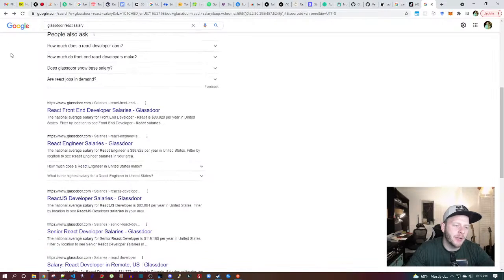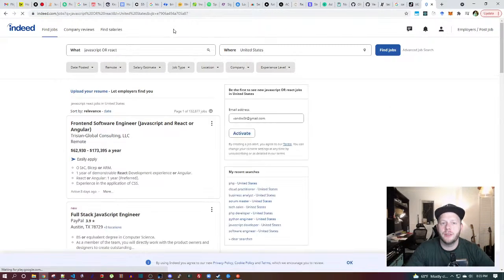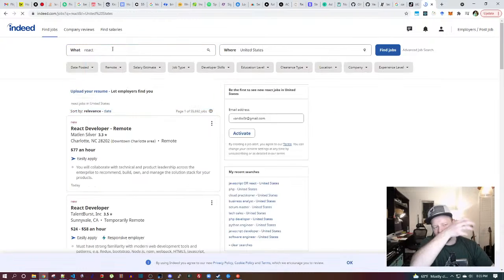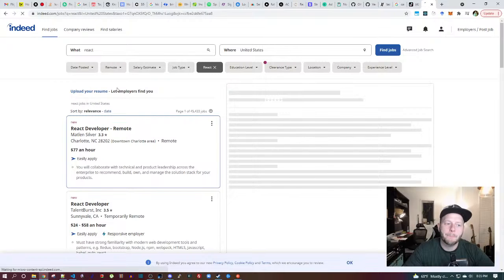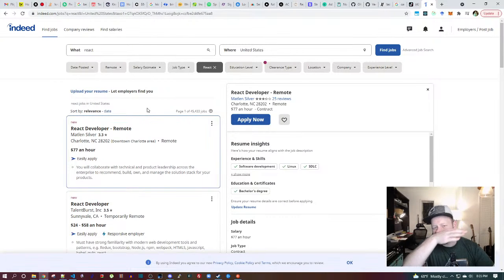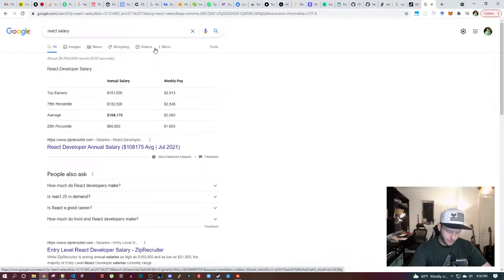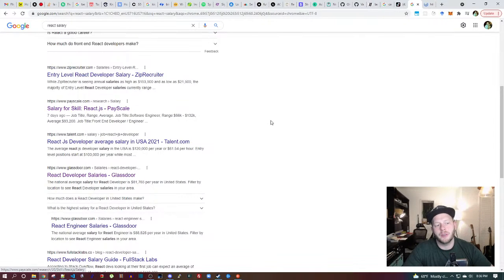I did this comparison somewhere. Where did I do this? Maybe it was Indeed, where it can tell you the value of the skill. Developer skills, React. React salary. Hasn't changed. What does that mean?